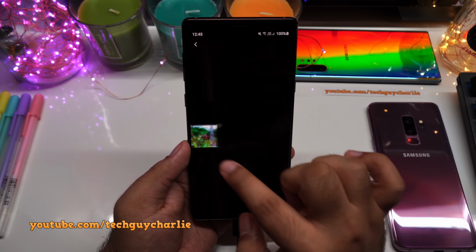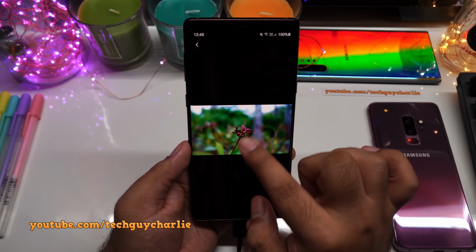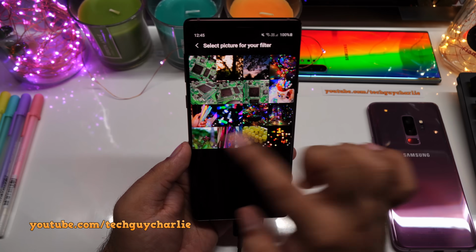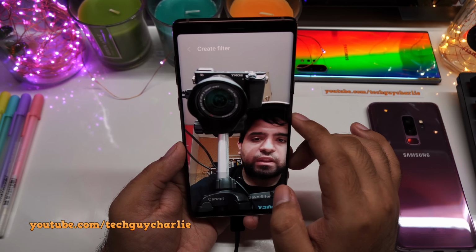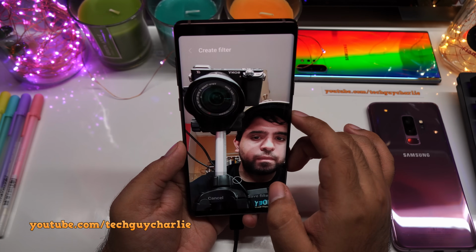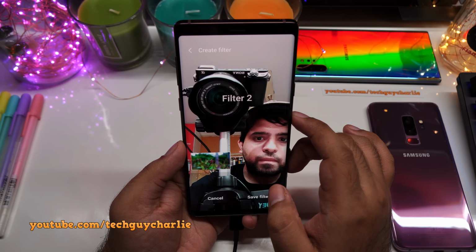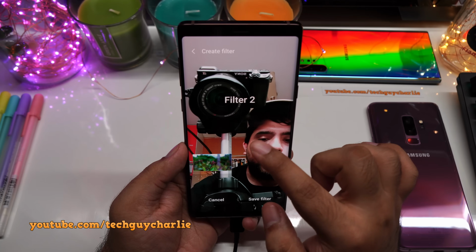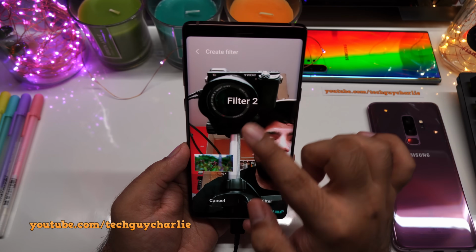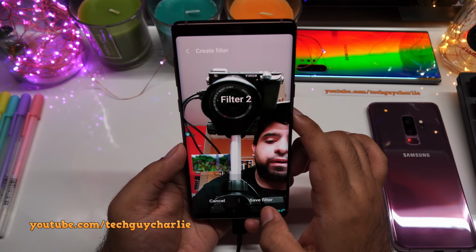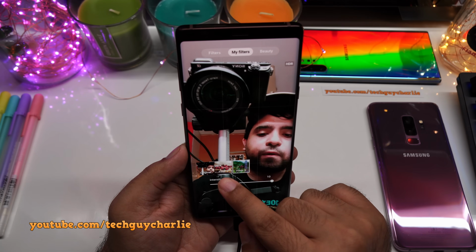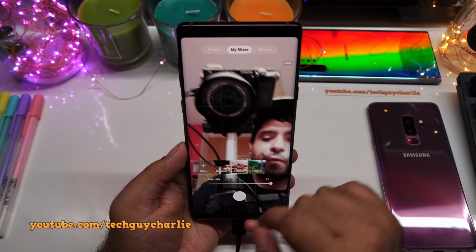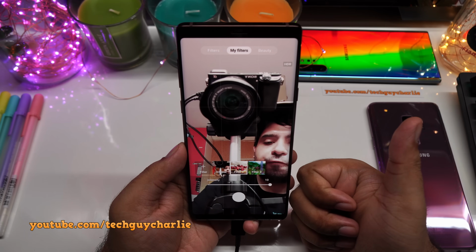So let us pick out this picture. This picture has green and red in the middle. So let us select this and see what the phone thinks of this picture. Alright, so you guys can see we have greenish tint plus a hint of red here and there. So this feature is quite amazing. You can create your very own filters by selecting your own photos. Thumbs up Samsung for this.